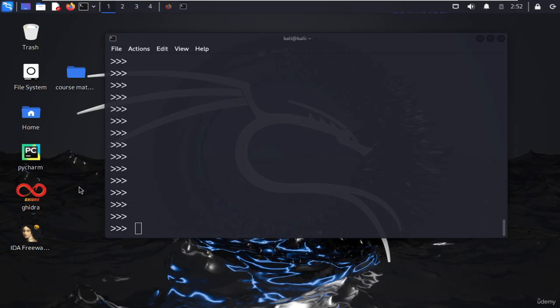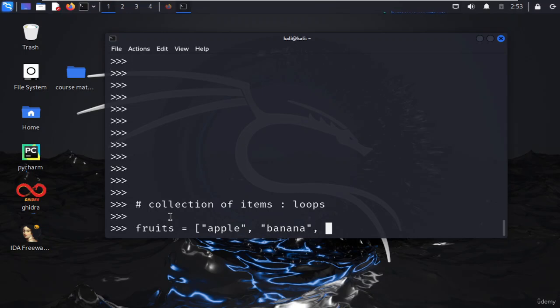So what is a sequence here? A sequence is nothing but a collection of items. If you want to loop around this collection of items, then you can use loops. For example, I'm creating a list, because if you remember, we learned about lists earlier, and I'll call it fruits. Instead of giving the name my list, I'll say apple is my first fruit, banana is my second fruit, and cherry is my third fruit.